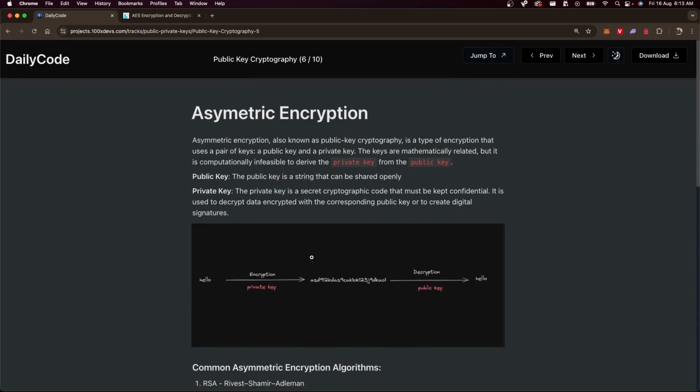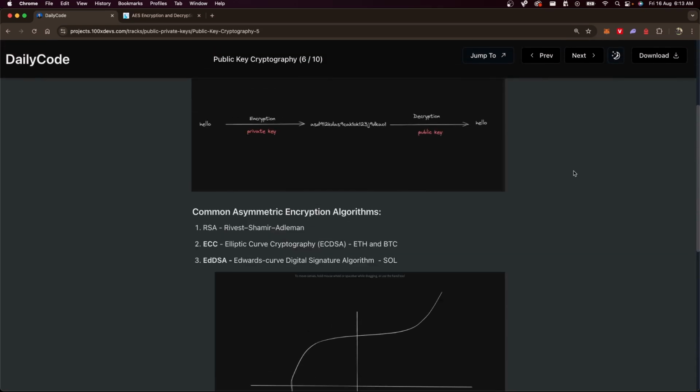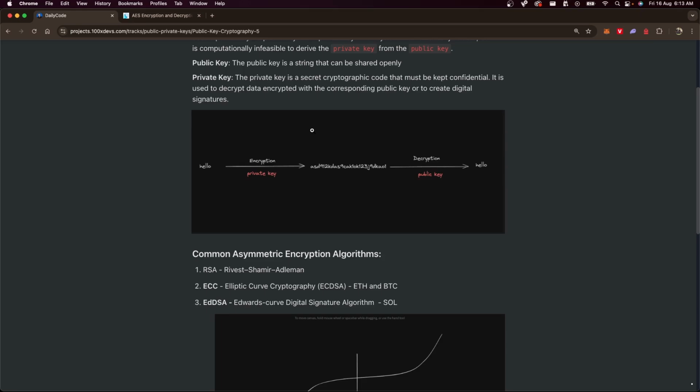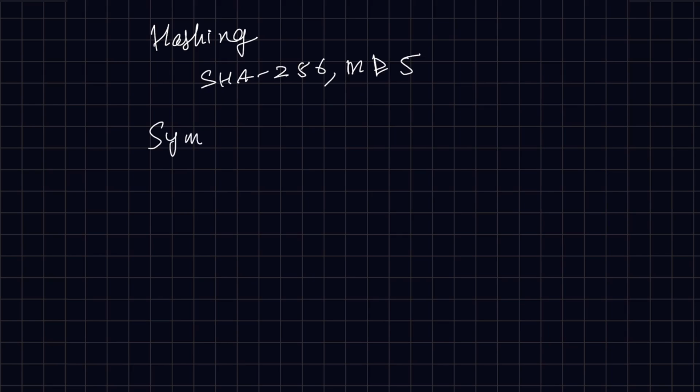Cool. What do we learn from this slide? We learned that there are various algorithms for asymmetric encryption, just like there are various algorithms for hashing, SHA-256 being one of them. Let me actually write this down so it's a little easy to digest. For hashing, there are two algorithms that we heard of. There was SHA-256 and there was MD5. For symmetric encryption, we learned about one algorithm. What was that algorithm called? AES. We just tried it out in a browser.